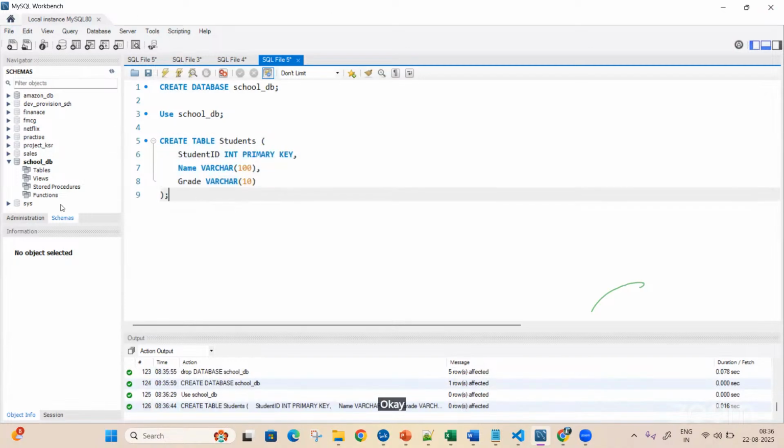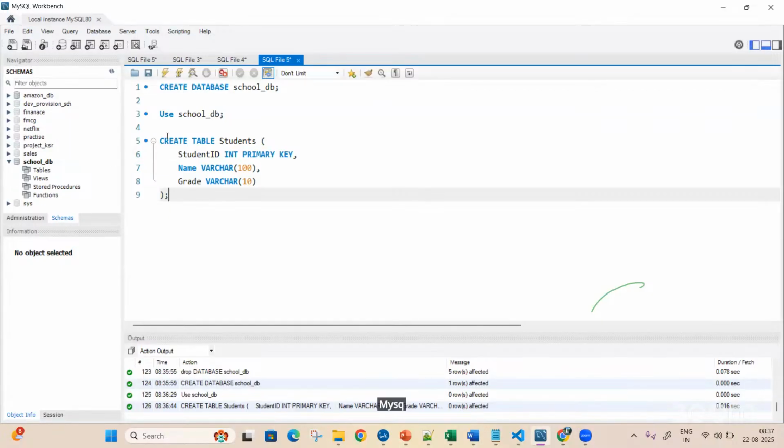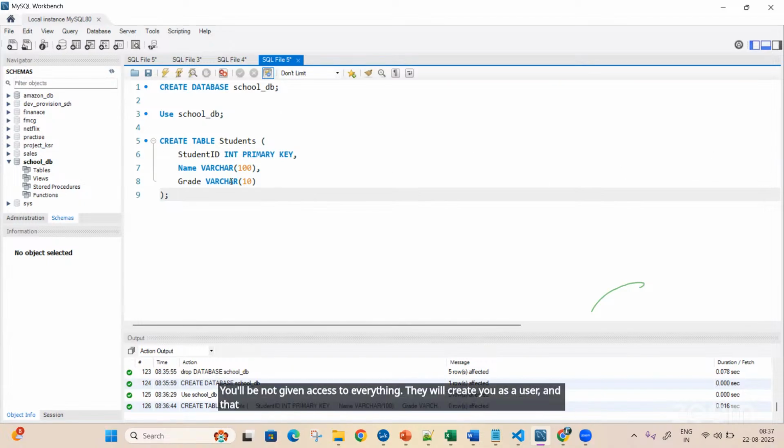Now, this is my main workbench that I'm using. I installed this MySQL on my laptop. I am an admin for this MySQL. Whatever I'm doing in my MySQL Workbench, I have each and every access for update, delete, every statement. Whenever you join any organization, you'll not be given access to everything. They will create you as a user, and that user's login details will be given to you, where you'll be connecting to your database.